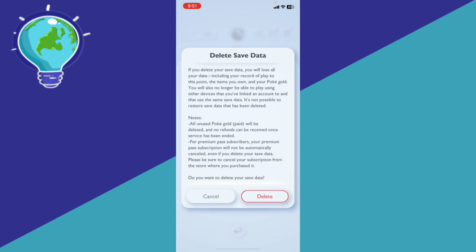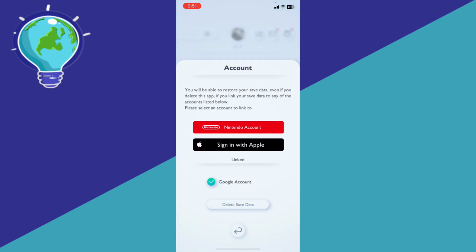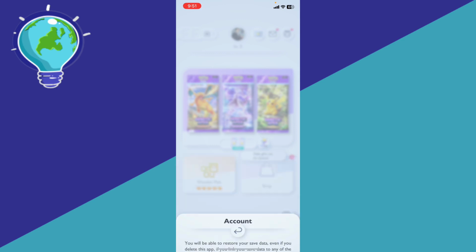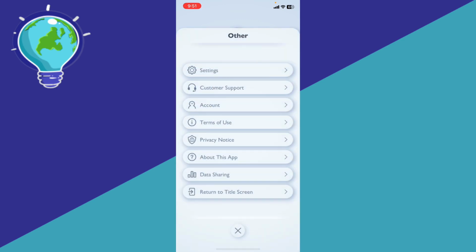In order for this to work out, if you delete your save data, you will lose all your data, and you're going to be able to fix that issue. Then go back and cancel after you've deleted the save data. They're going to redirect you to create a new data.